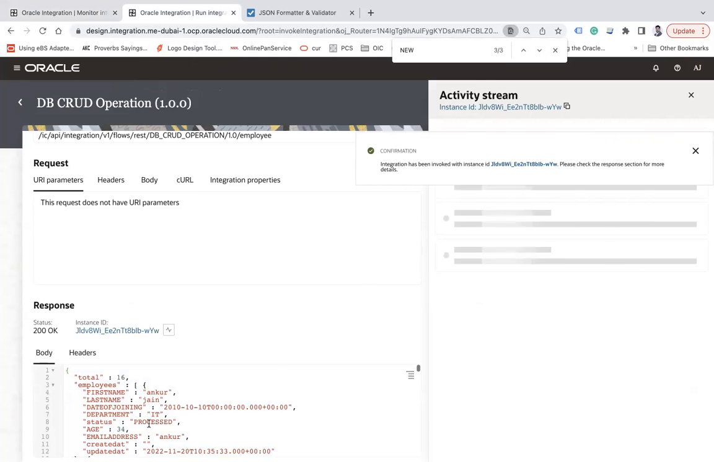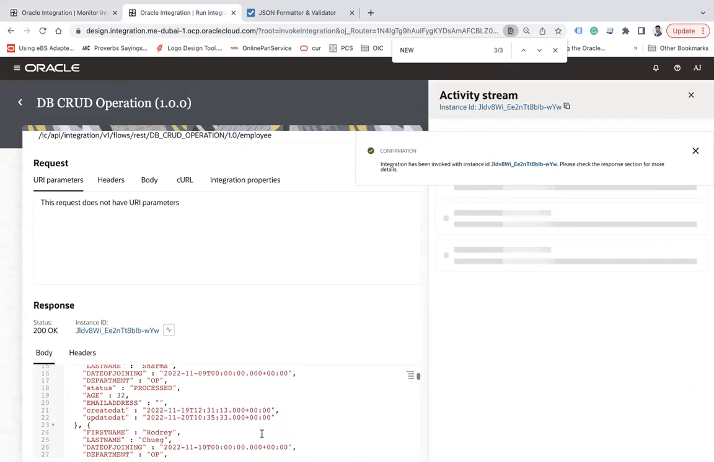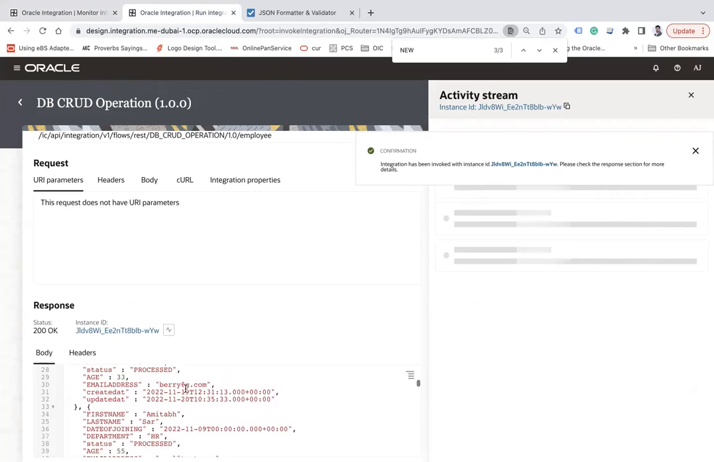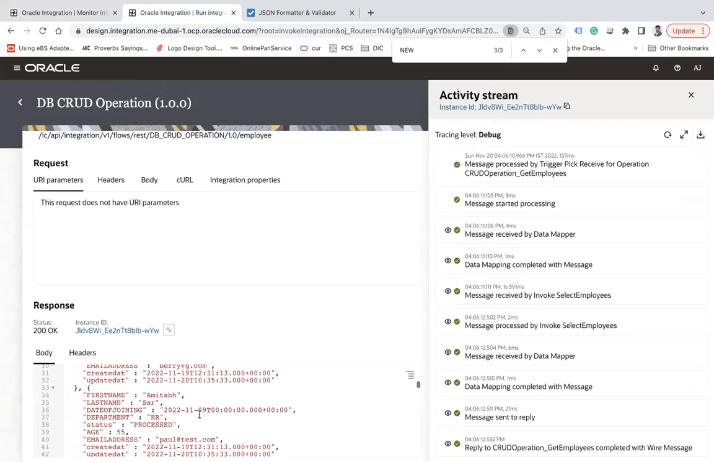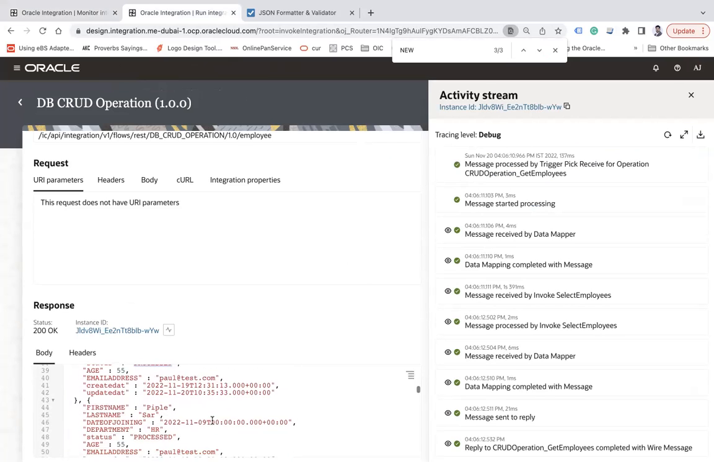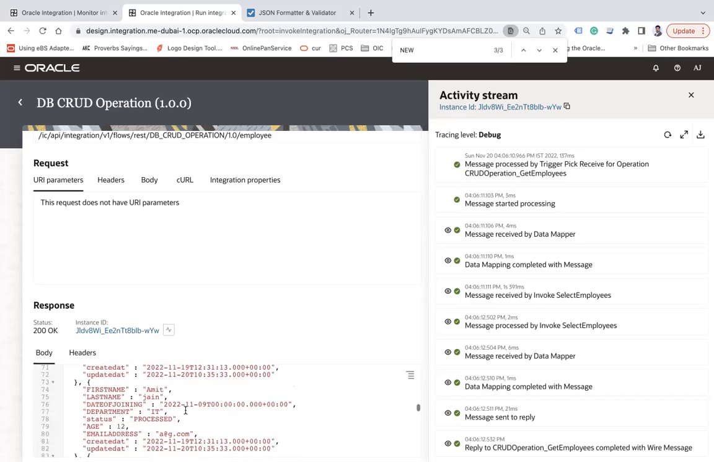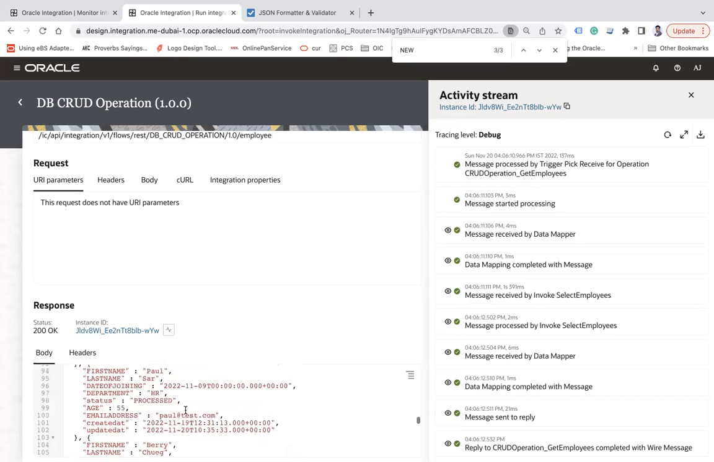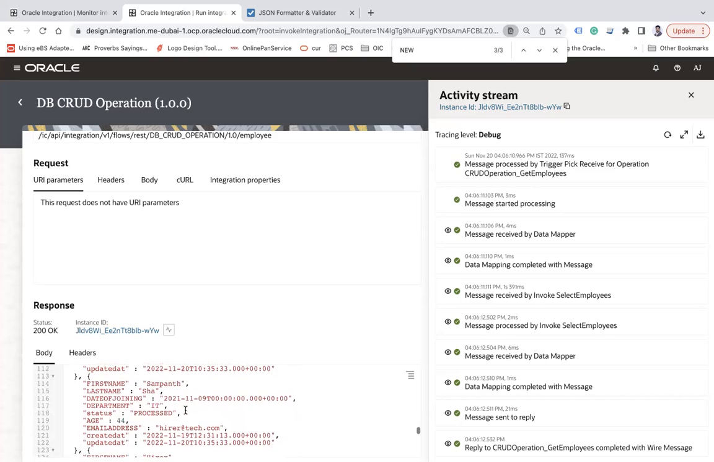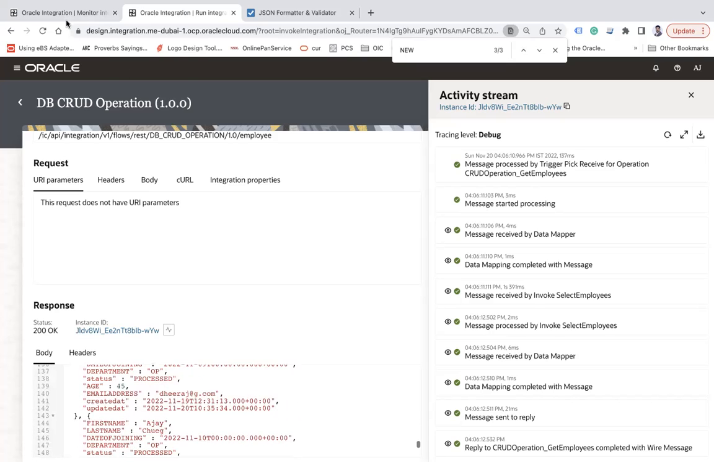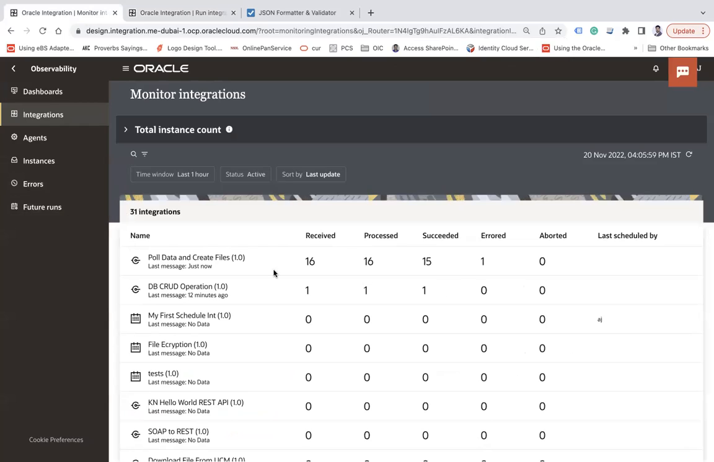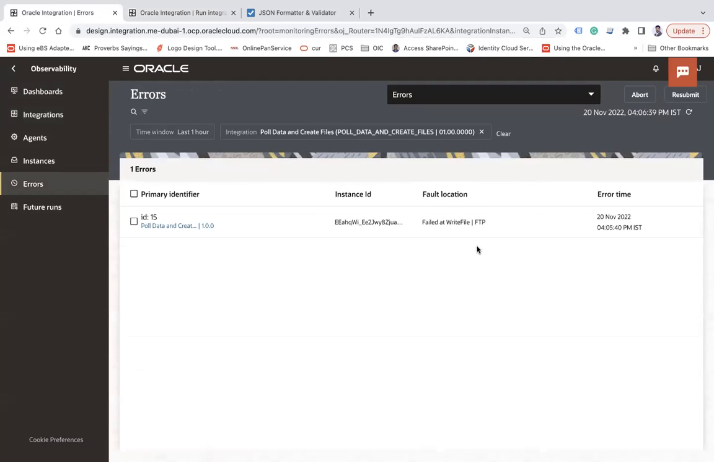You can see status is processed, processed, processed. So all these records have been processed. As soon as you insert one more record, it will be processed too. I wanted to see why there's a problem, but here you can see, there should be 15 files created. Let me see why one is errored out. Oh, failed at write FTP.